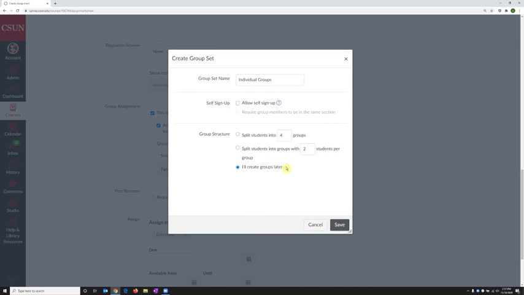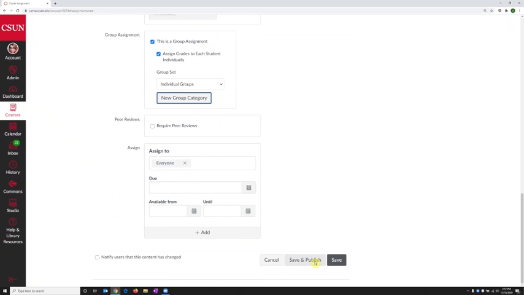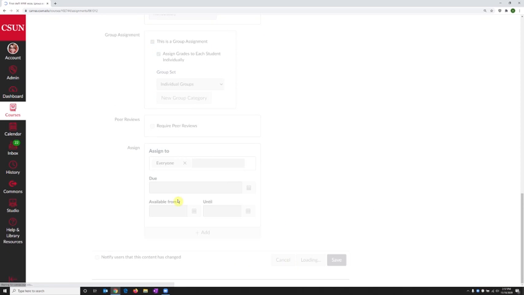The last option is that you'll manually be creating all the groups. This is the most amount of work. We're going to turn that on so you can see what that looks like. So we're going to choose I'll create groups later and click save. We're going to leave all the dates and we're going to publish this.